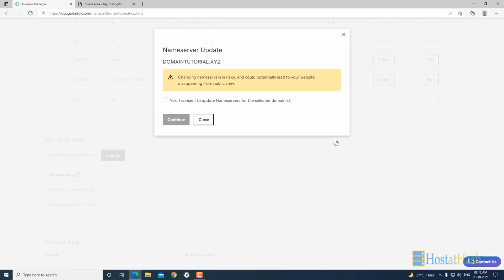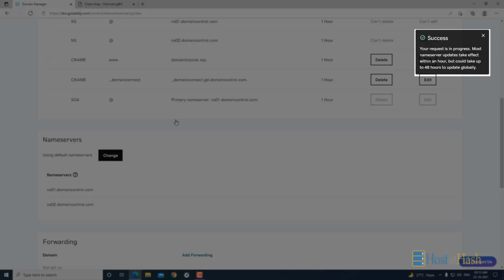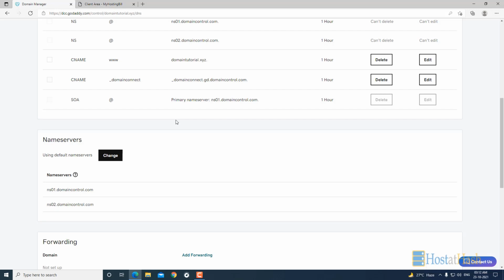You will now get a warning which you need to approve so that your name servers are updated. I will simply check it and click on continue. As you can see, we have got a success message. Now let's reload our page and check if the name servers have been changed.